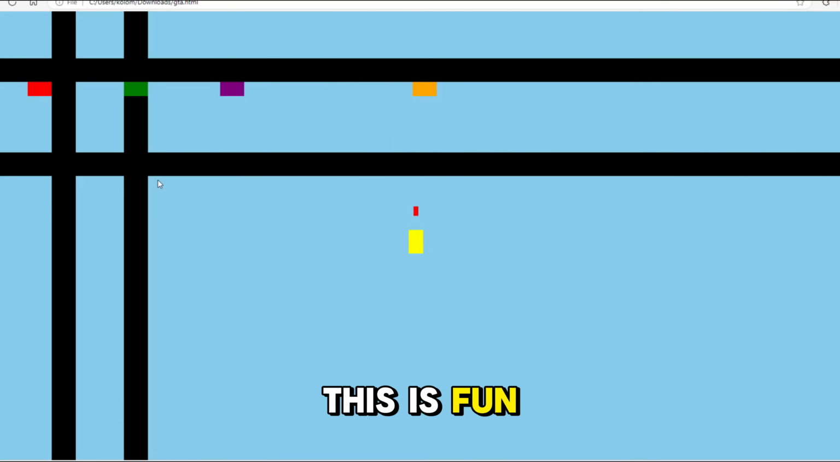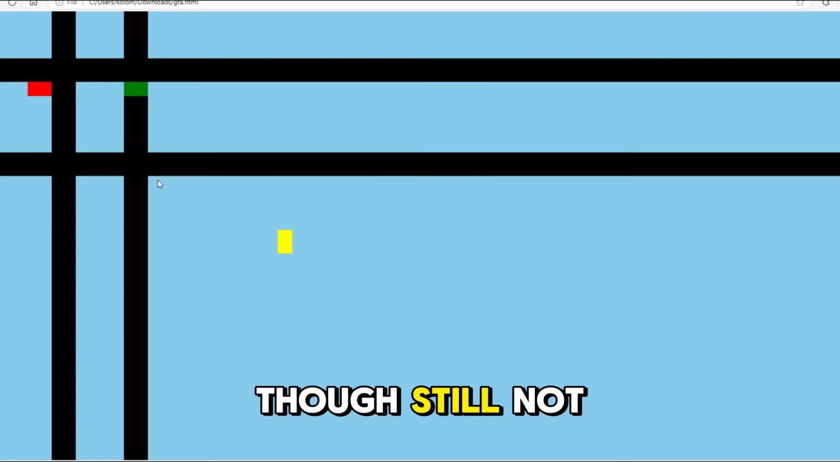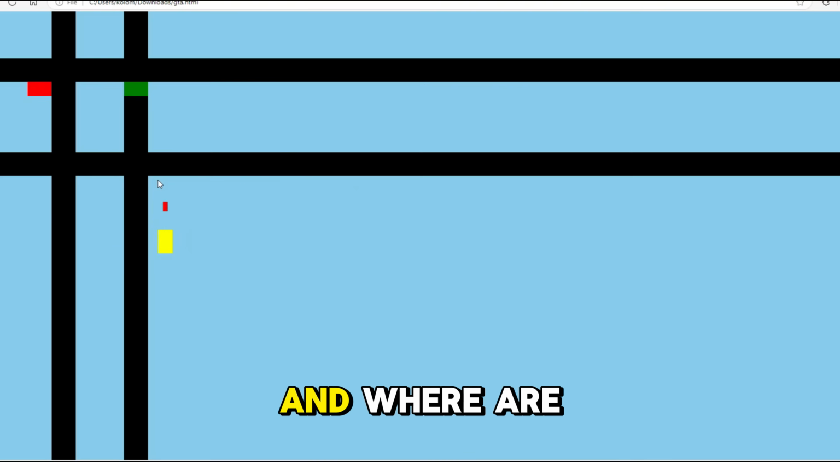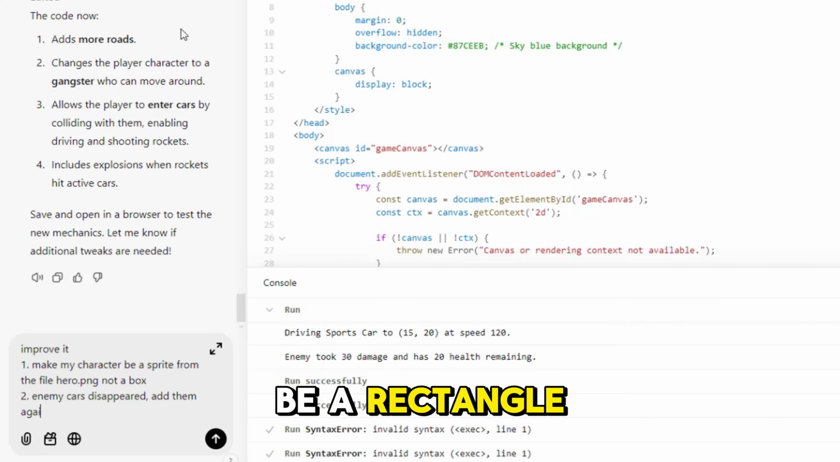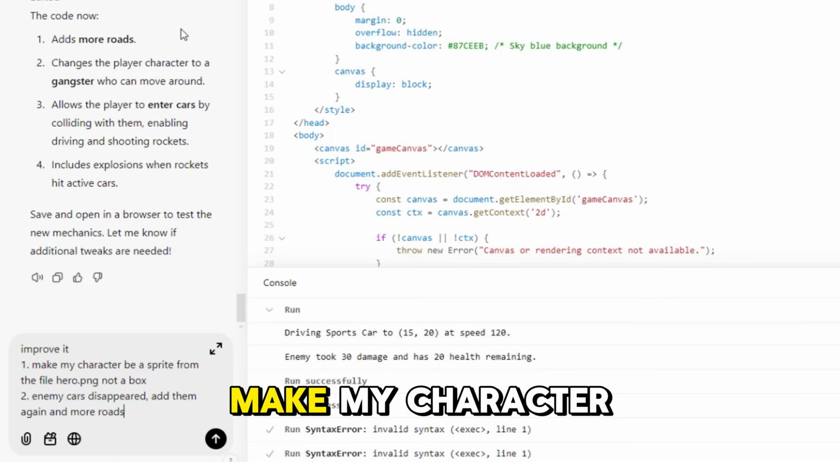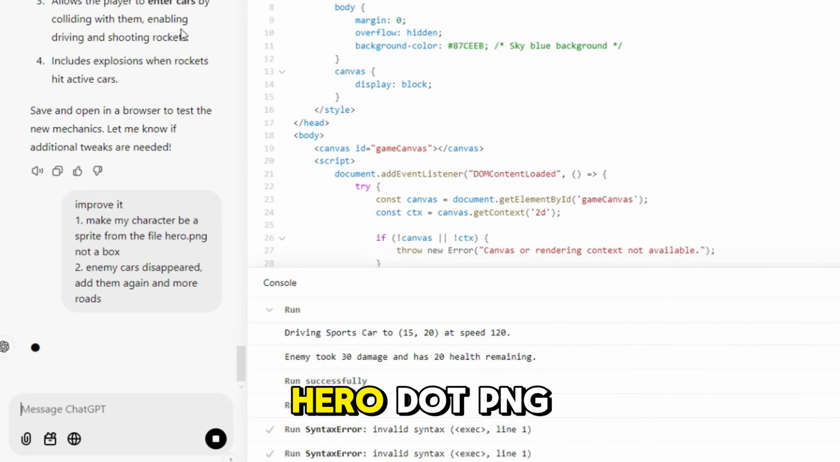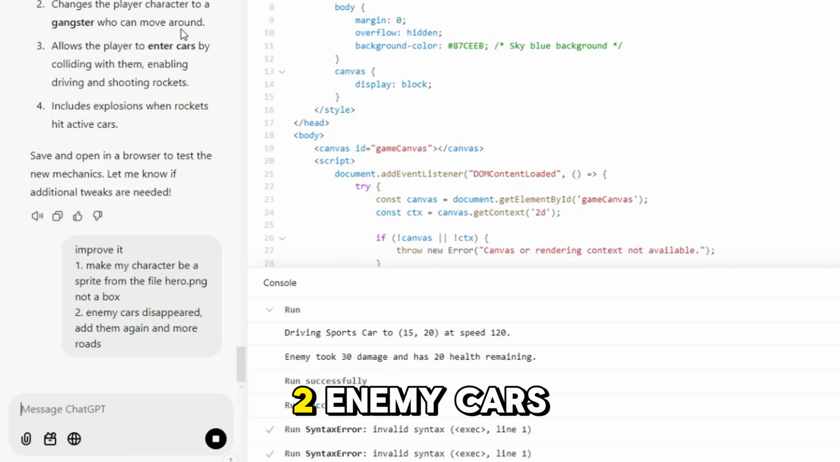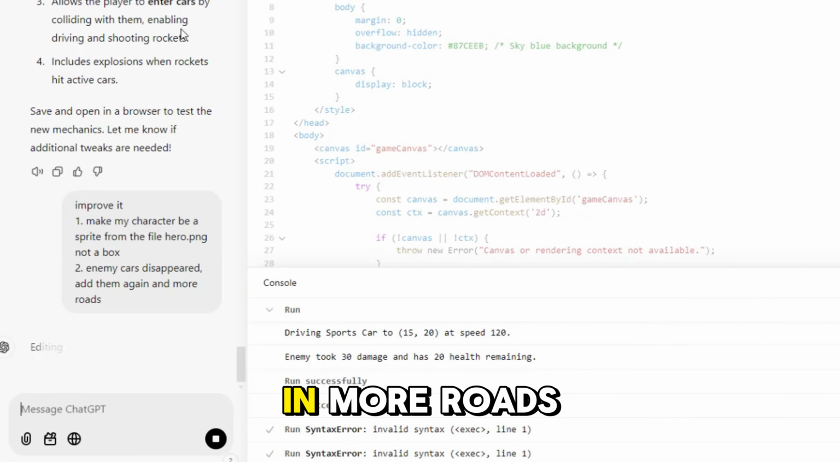This is fun. The gameplay works perfectly. Though still not quite GTA 6 level, and where are the enemies? I don't want to be a rectangle, so I ask to improve even more. One, make my character a sprite from the file hero.png, not a box. Two, enemy cars disappeared, add them again and more roads.